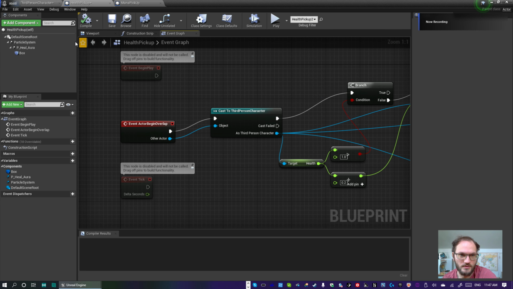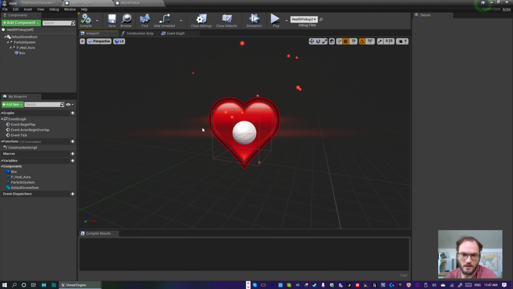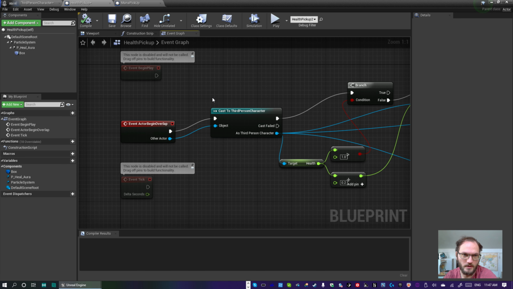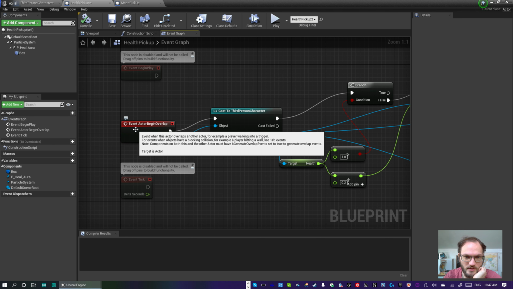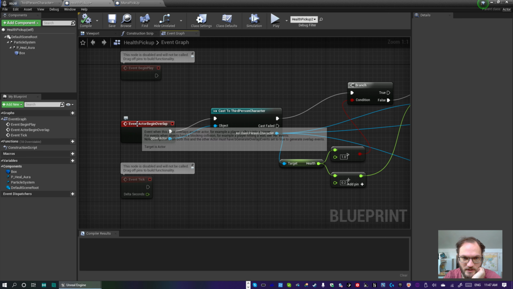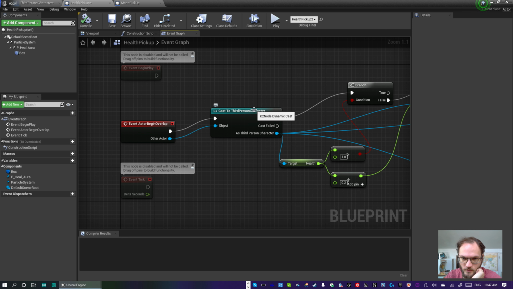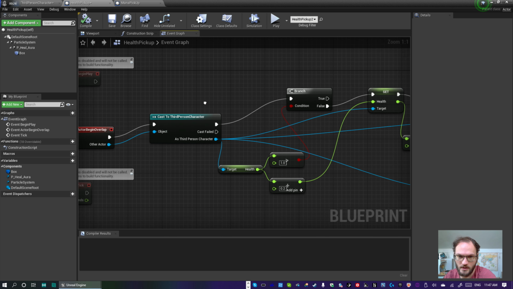Okay, so this object here, the code for it, the health regeneration objects, is right here. So basically we have an event begin, the game begins, and the third person character is there, so this is affecting the third person character, not other characters.